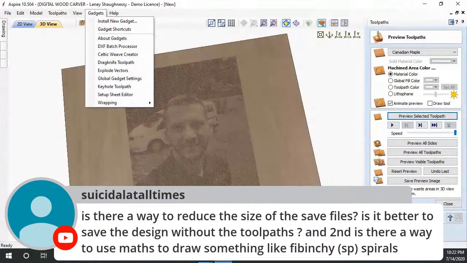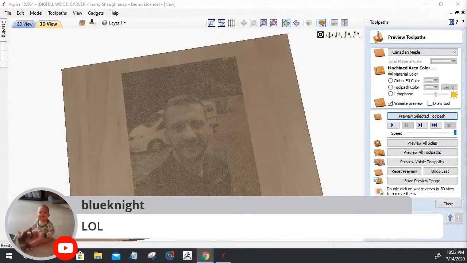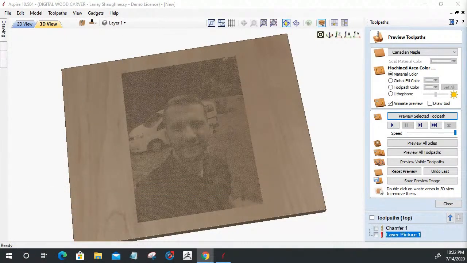But I'm sure in your drawing, I'm sure there is a way, but that's a class all by itself, Suicidal. We can discuss that when we do a class on drawing. That's not one that I can answer right now. But there is a spiral toolpath that does that.